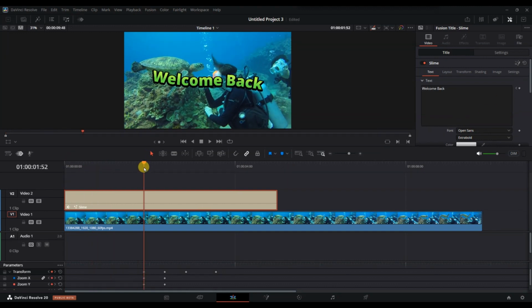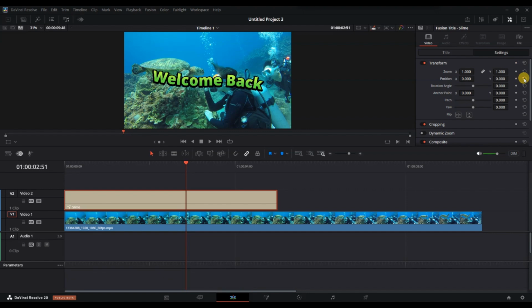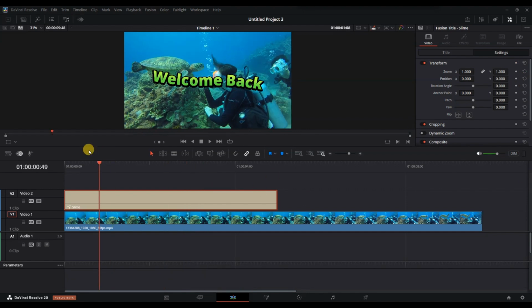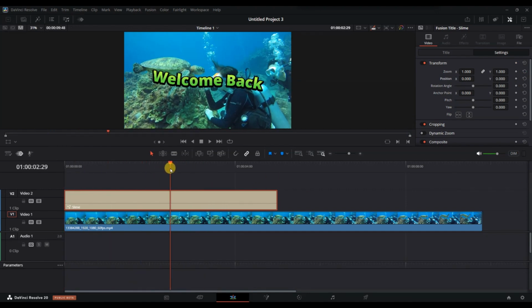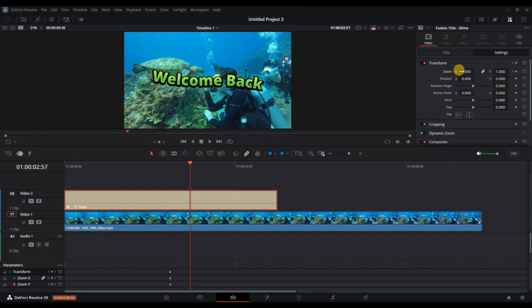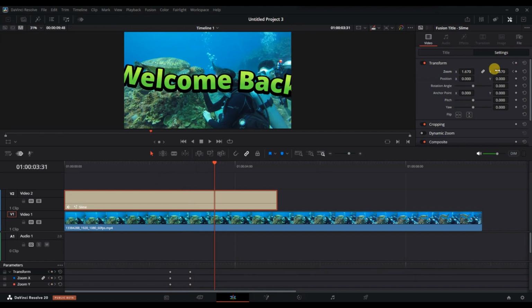If you want to enable or add animation, use the keyframe buttons again to create movement or effects over time. Move the playhead to where you want the animation to start, set a keyframe, then move the playhead forward and adjust the parameters. Once done, play back your timeline to check if the animation is working as you want.